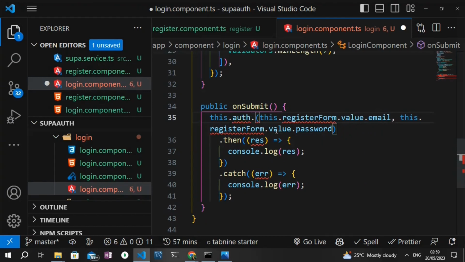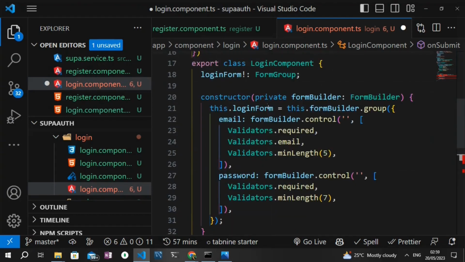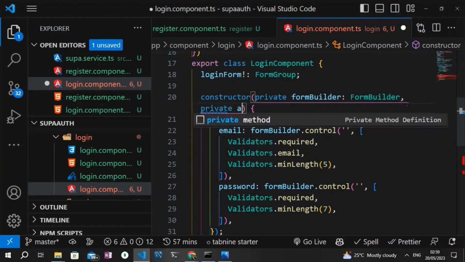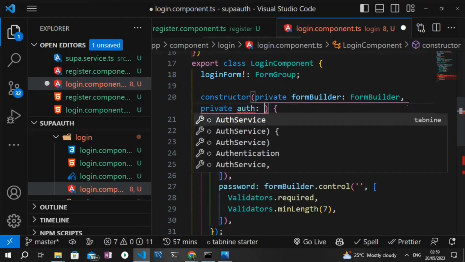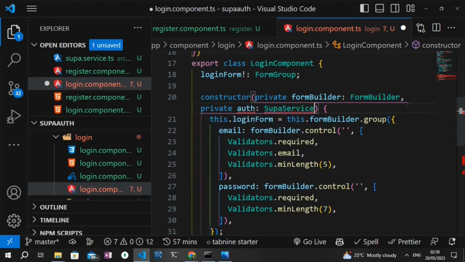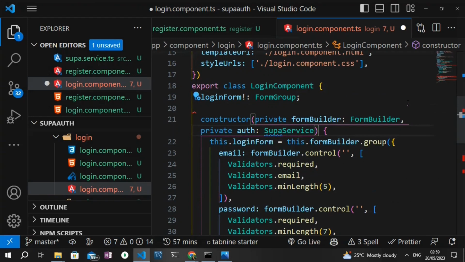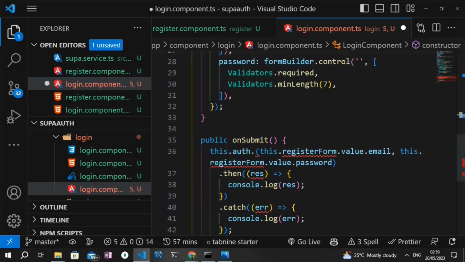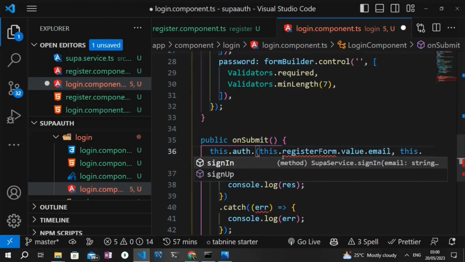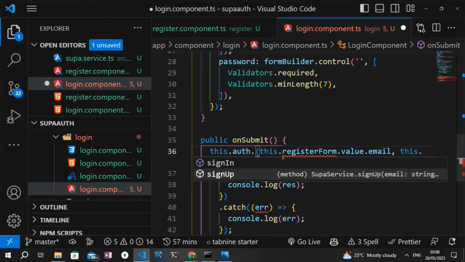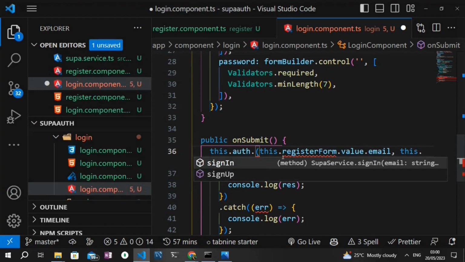In fact, we won't get IntelliSense because we haven't imported the service in the constructor. So quickly, I'm just going to do that by saying private auth. So it's going to be SupabaseService, right? So we need to import it. So when I say this.auth, then we have the IntelliSense to choose between signUp and signIn. This time around, we need signIn.